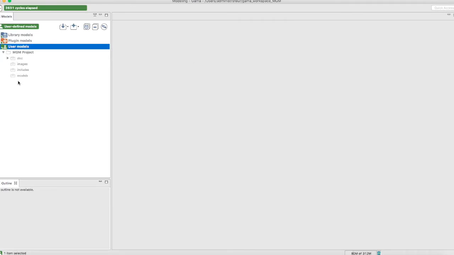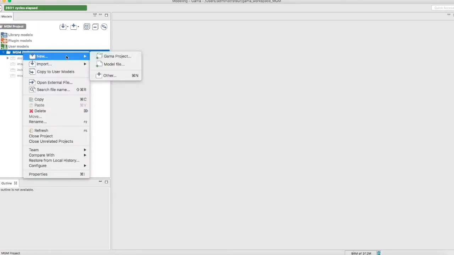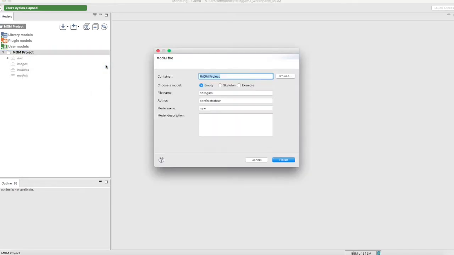After creating the project, we create a new model by right-clicking on our new project and choosing New Model File. In order to start with a basic structure, we choose Skeleton. Then we choose a new name for the model.